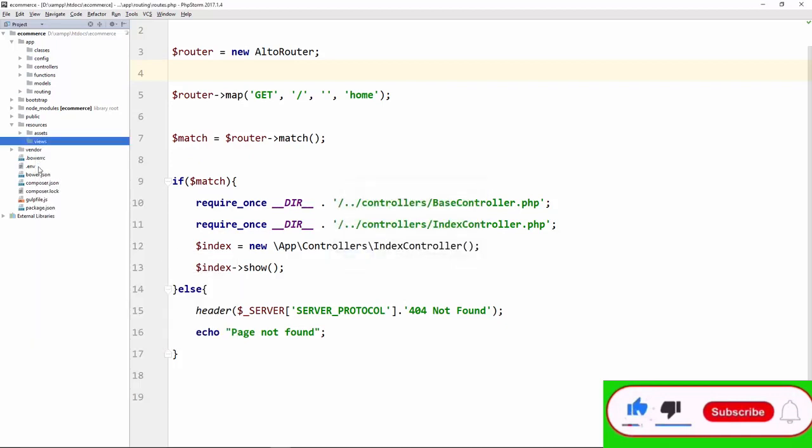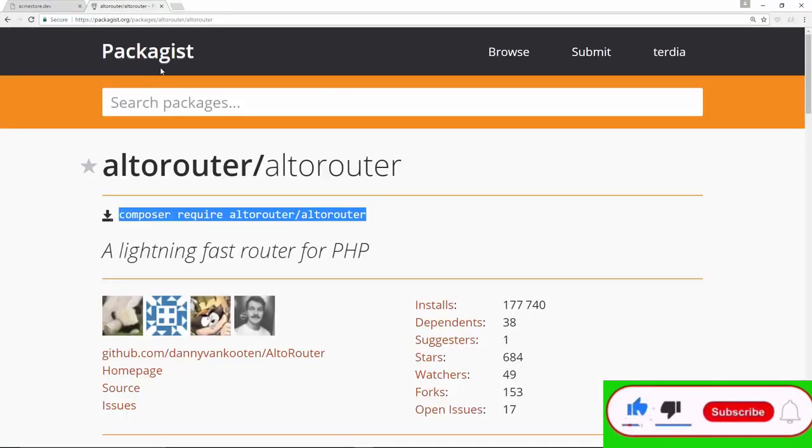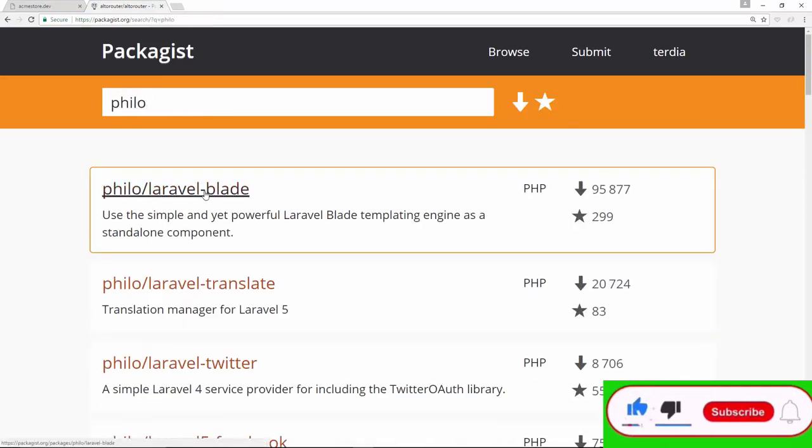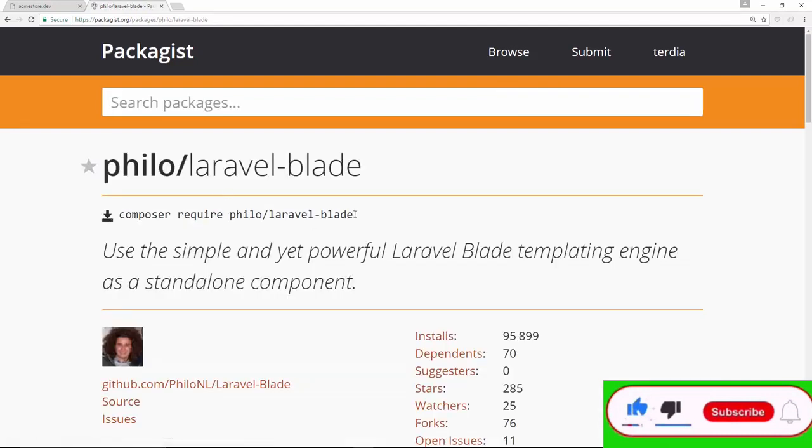So this is going to be the folder where all our HTML files will be located. All right, so let's go over to packages.org, and then we are going to look for Filio Laravel Blade. Okay, so use the simple and yet powerful Laravel Blade templating engine as a standalone component. Going to click on this and then just grab the composer require command.